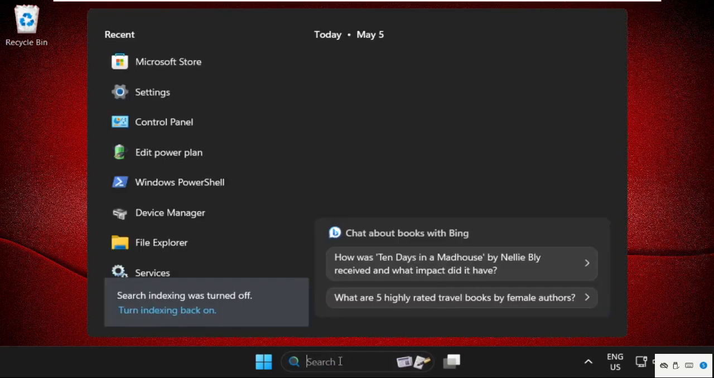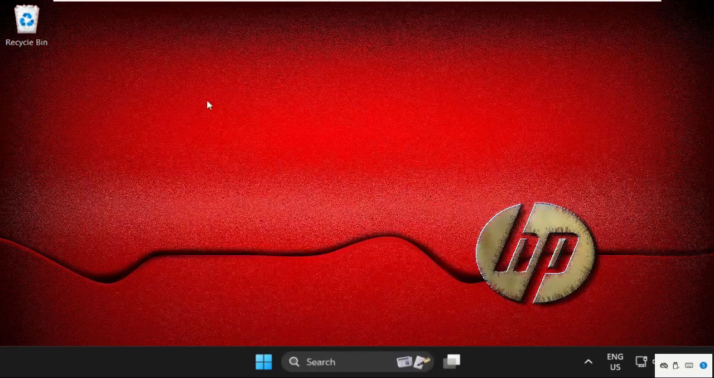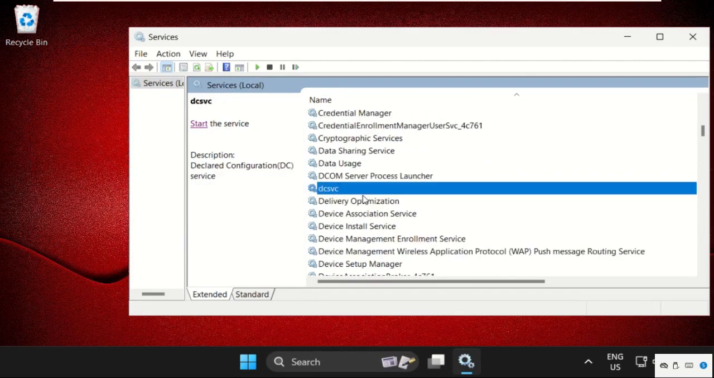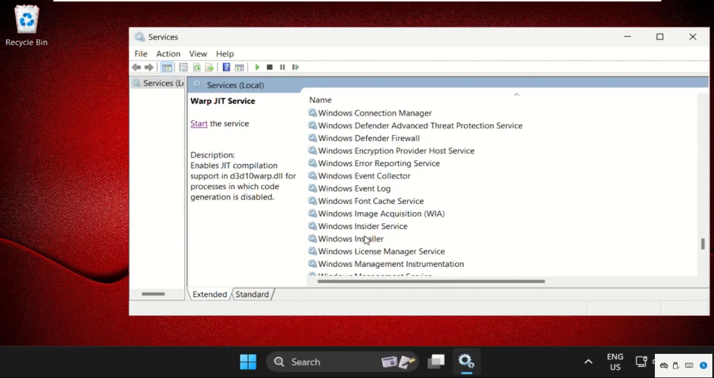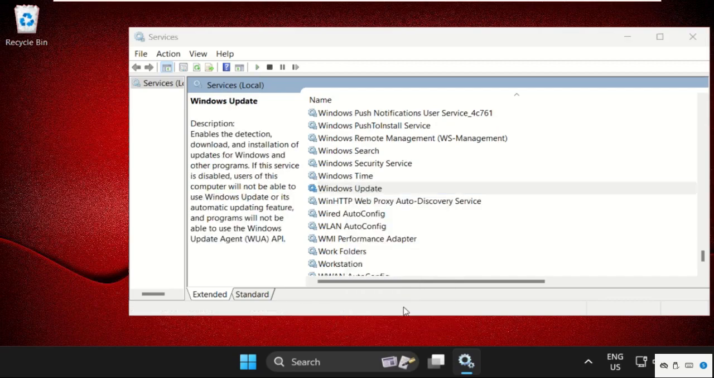So go to the search bar, type here services and click here to open it. Now on this window, just scroll down and find Windows Update. So here it is. Right click on it, select properties.